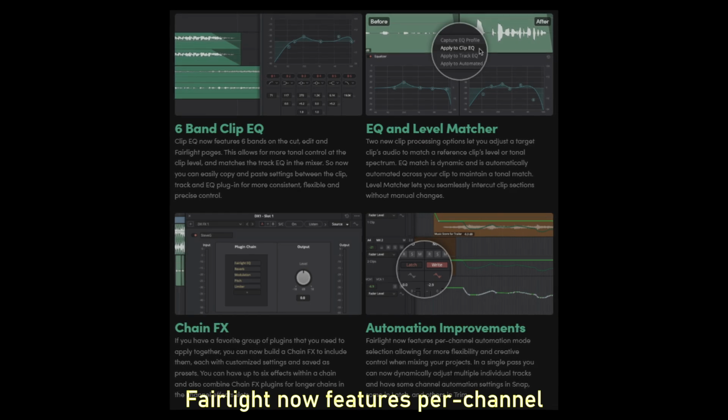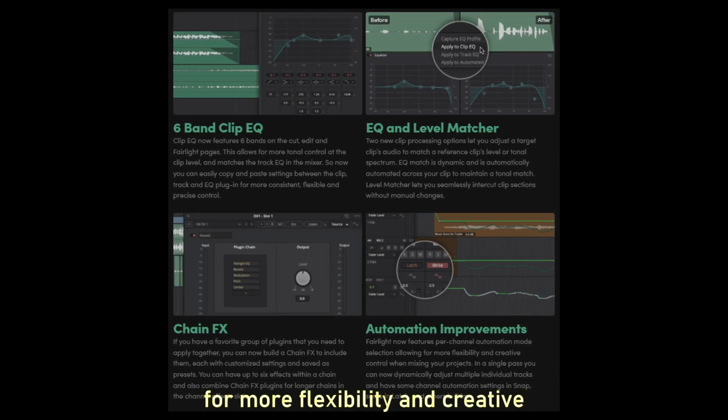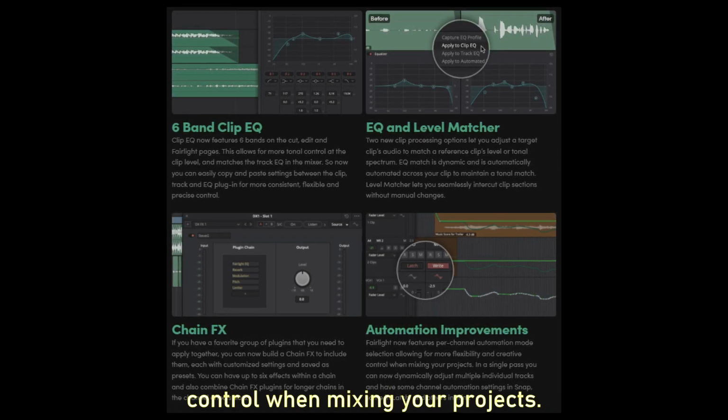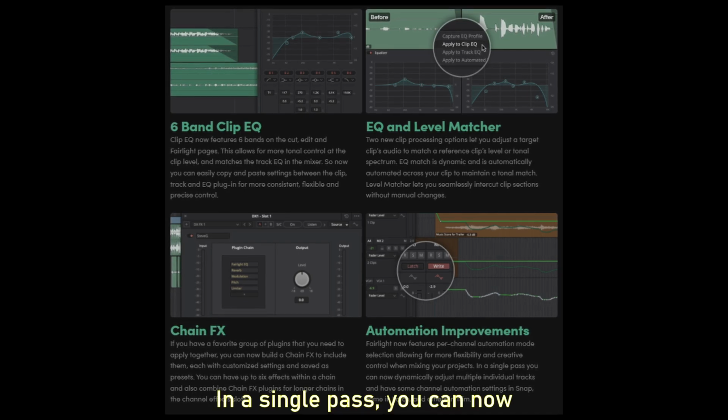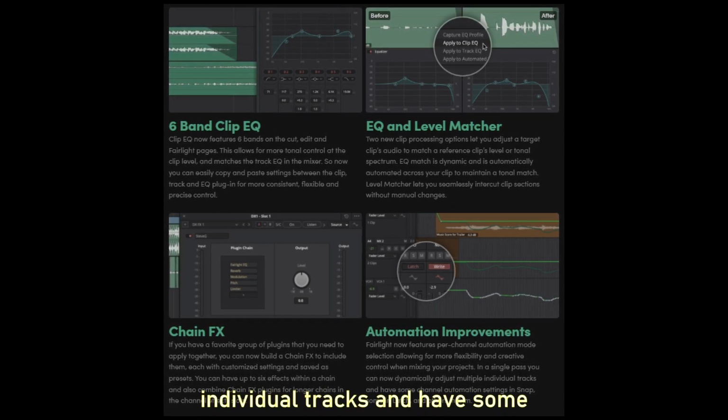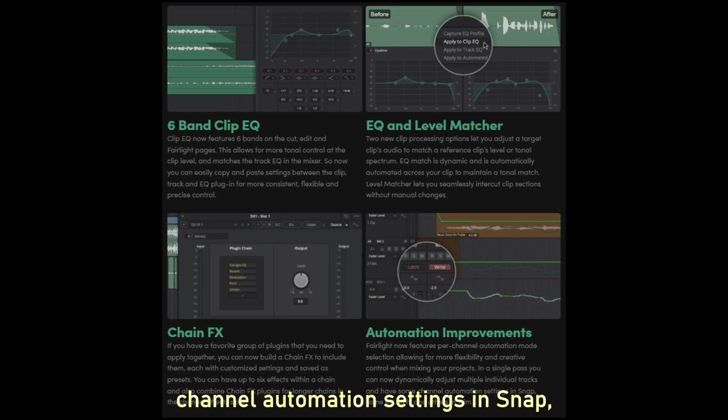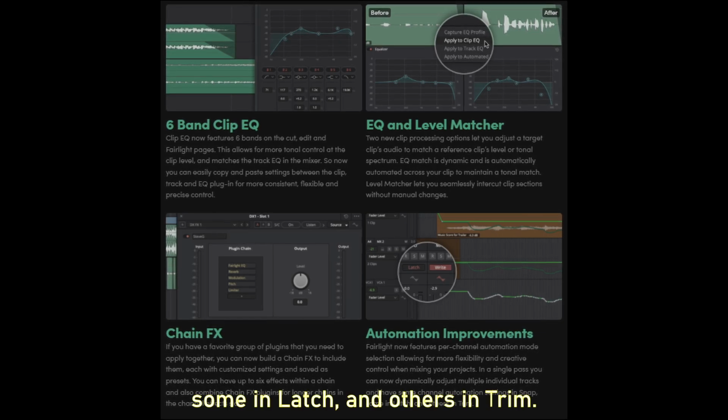Fairlight now features per-channel automation mode selection, allowing for more flexibility and creative control when mixing your projects. In a single pass, you can now dynamically adjust multiple individual tracks and have some channel automation settings in Snap, some in Latch, and others in Trim.